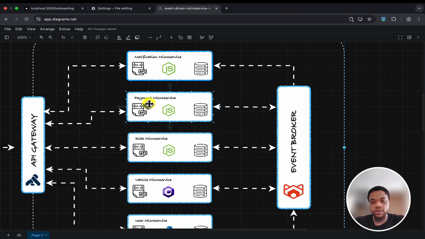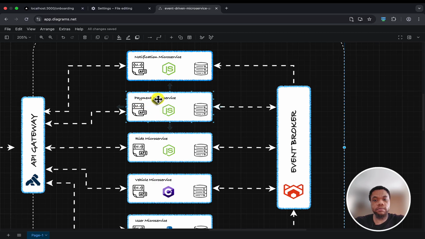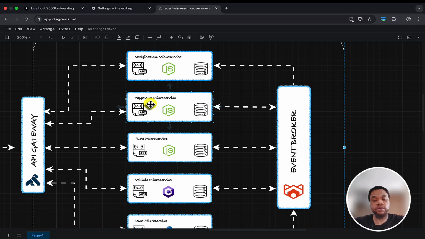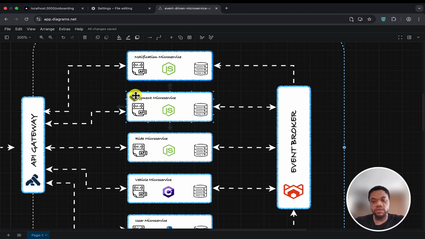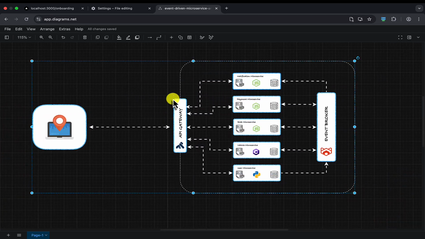So the payment microservice, the same thing. This is where we'll create invoices, and so this produces event types of invoice created and payment received. So that's what this process is. Yeah, that's the high level architecture.